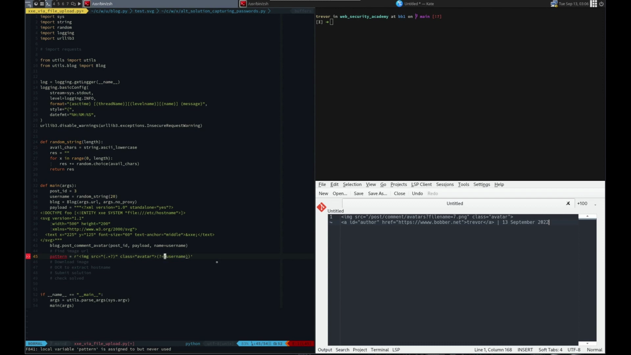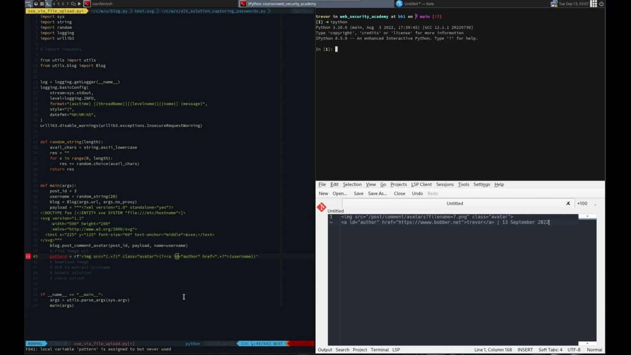I know we want dot asterisk or /a, ID equals author, href equals dot asterisk, because I don't care what the href is, and then username. Can we do R and F? I don't know. Let's try that. IPython. Let's take just this line.